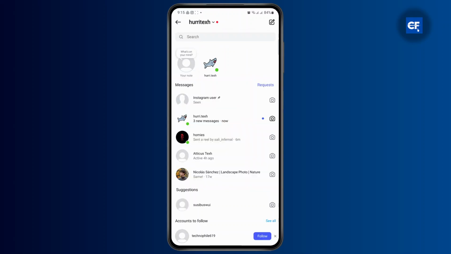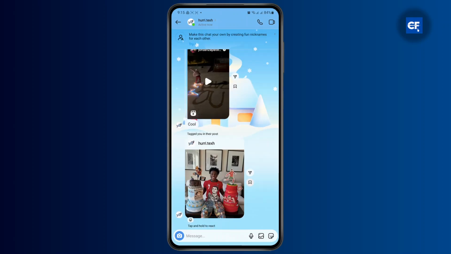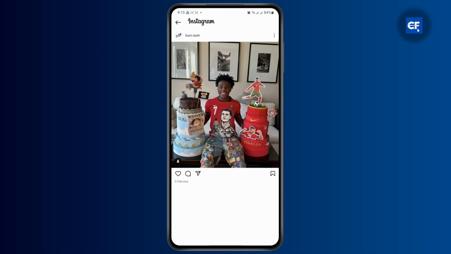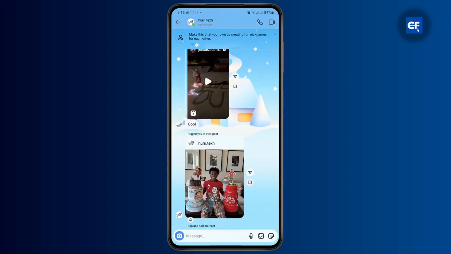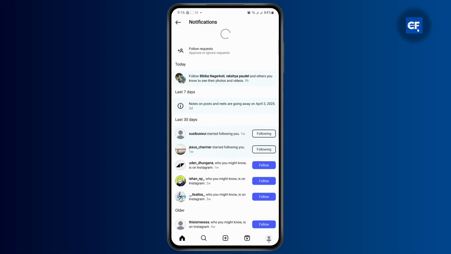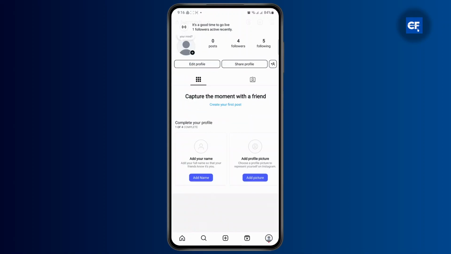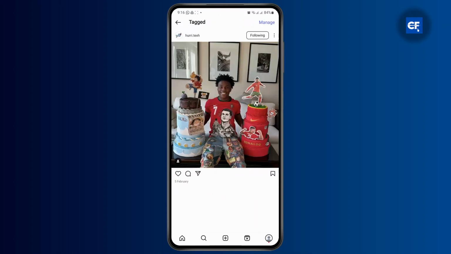Now here I have switched back to my other account, and as you can see here, they have tagged me in this post. So if I just tap on it, I should be able to accept the collaboration. So let me just head over to my notification quickly and then just refresh your notification. Now all you need to do is get back to your profile and tap on the tagging option. Here, tap on this tagged post.